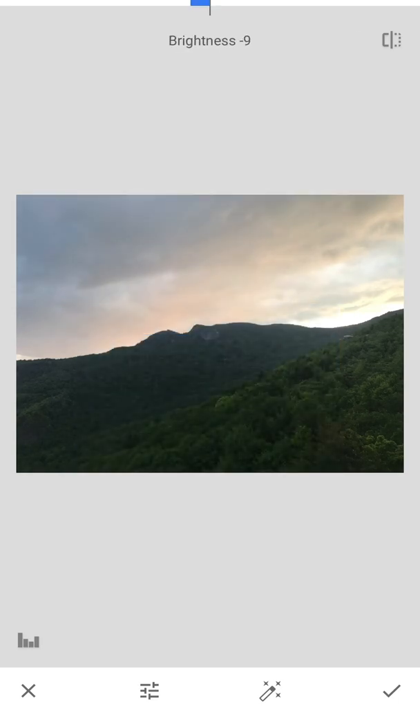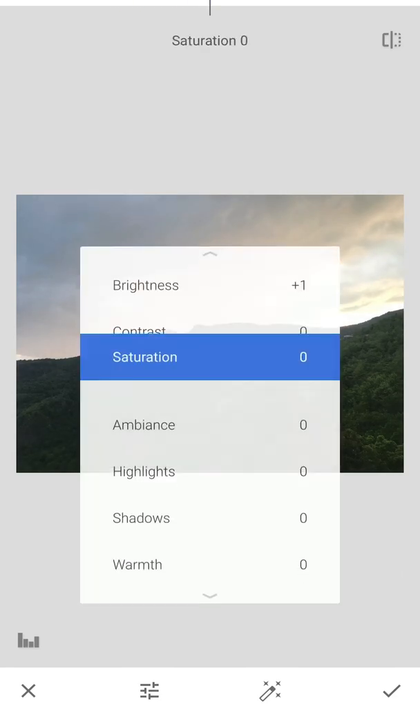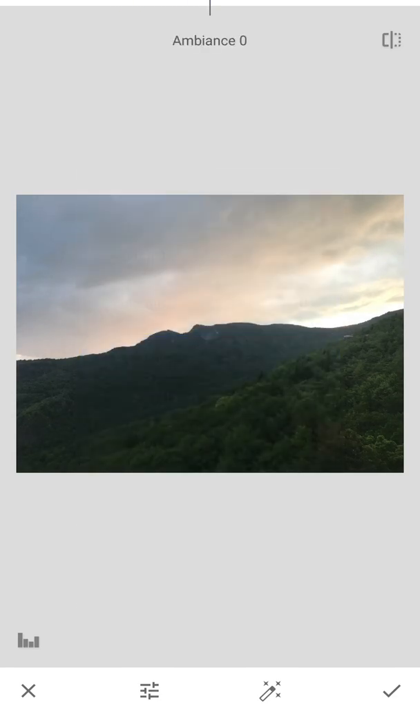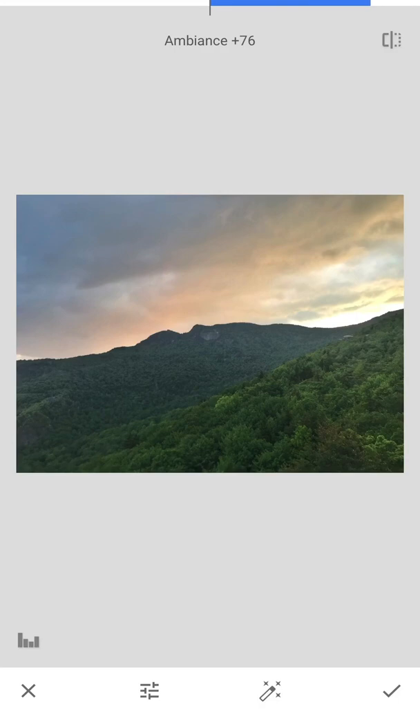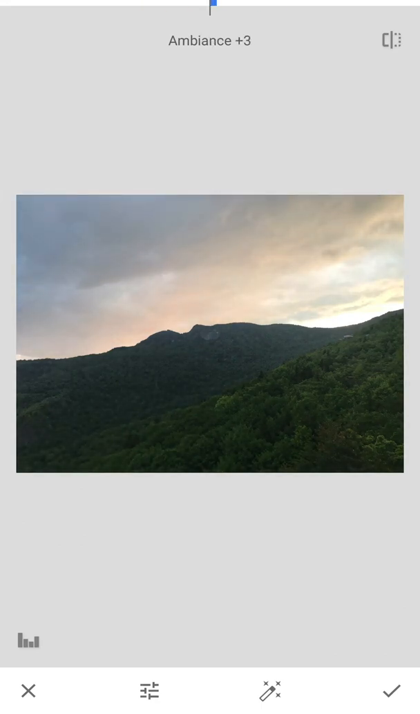So I've got a brightness, and if you slide left and right, it goes up and down. So here's contrast, slide right, slide left, slide up, ambiance, slide right. That's one of my favorites right there. It really does the trick. Look at that. Slide to the left, slide to the right, increases and decreases. And that's how you go through all of these. So warmth, slide to the right, slide to the left, all of these.